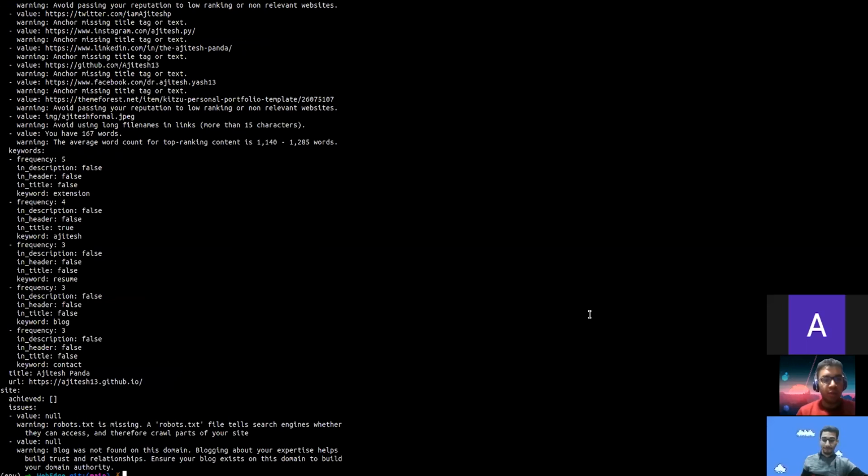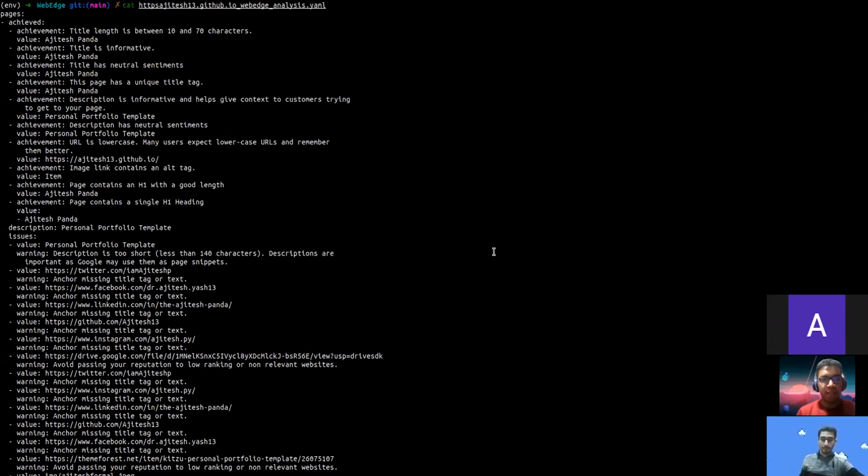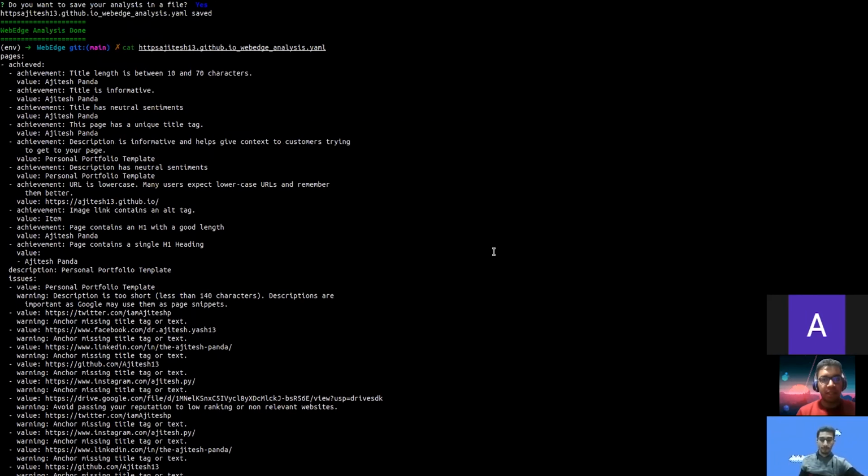So basically, in this tool, we have made use of various APIs and various Python libraries like Beautiful Soup, which can scrape a web page or a website, and go through the whole web content to find out what is missing in a particular web page or website. And this is how the suggestions are made.